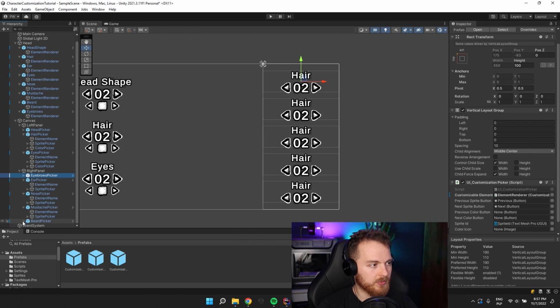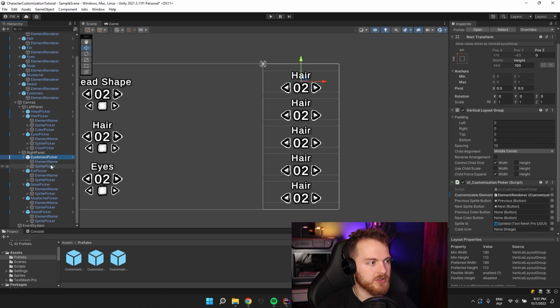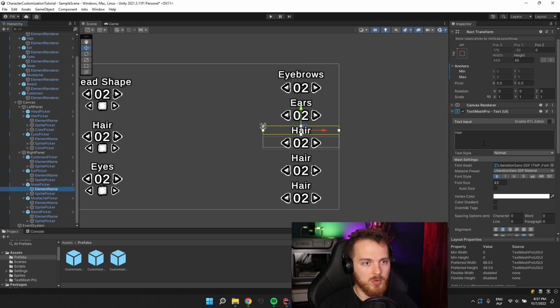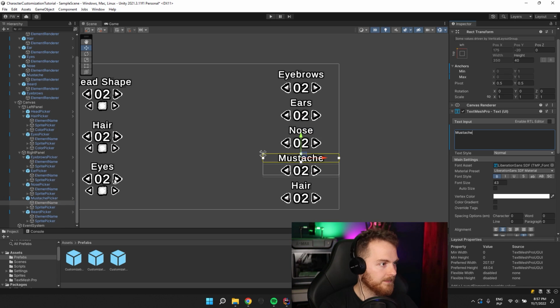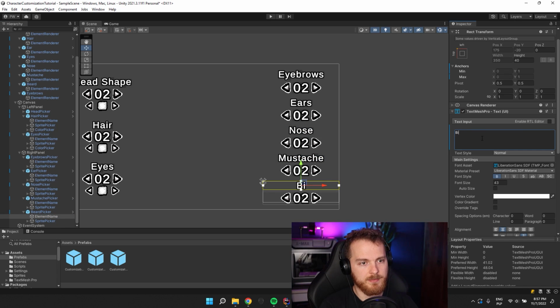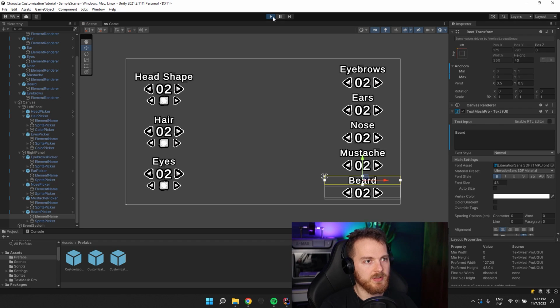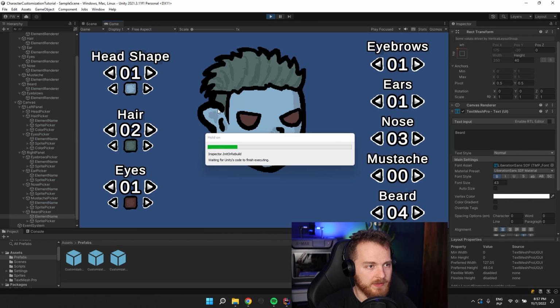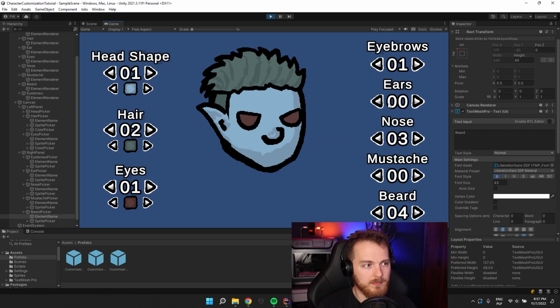Luckily, we have the names over here, so we don't have to search which one is what. So over here, eyebrows. Over here, we have ears. Over here, we have nose, mustache, and bird. Let's just double check if everything works as it worked before. Would be very sad if not. Yay, everything works. And I think it looks much better now.